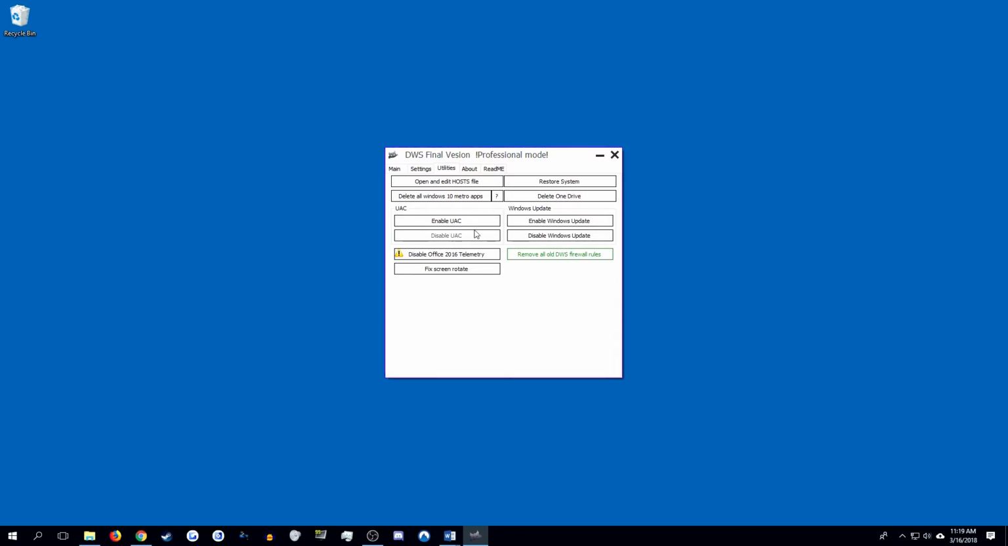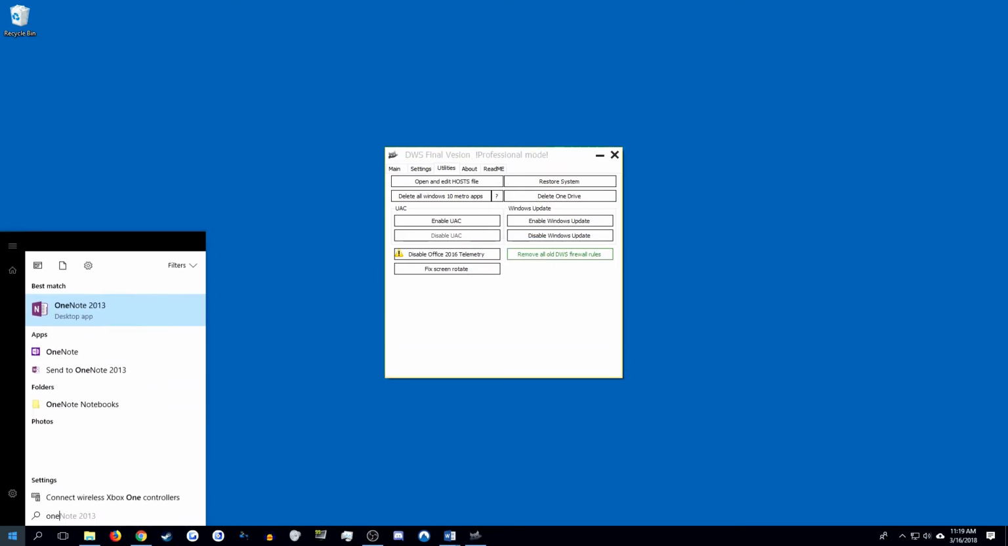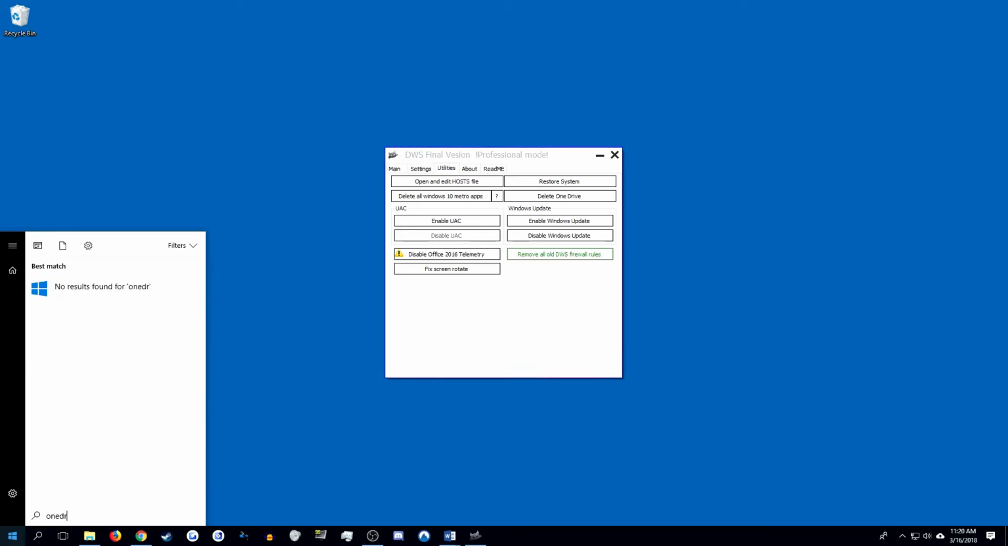You can also come over here and disable the UAC. That's up to you. A lot of people use it for security reasons. I find it kind of annoying, so I leave it disabled. You can also come over here and delete the OneDrive. That's up to you. I don't use it, and I only like to have things that I use on my computer, so I'll go ahead and delete this. It'll take a second. And then there it is. If I go over here, no more OneDrive on my computer.